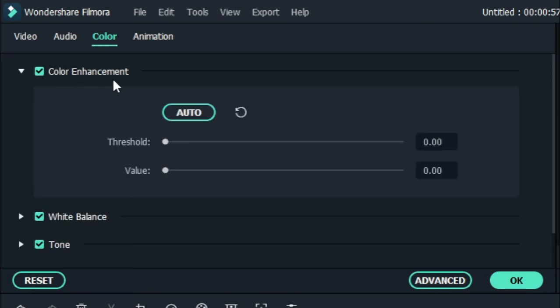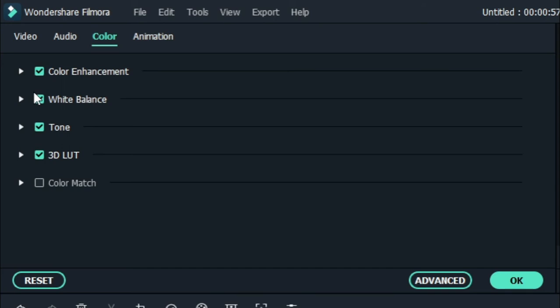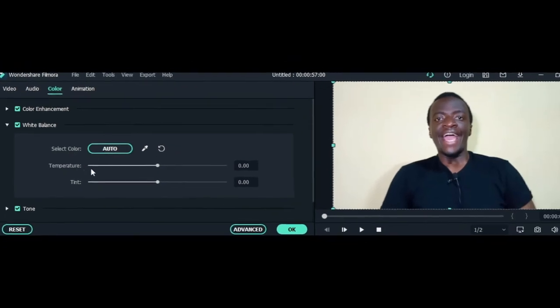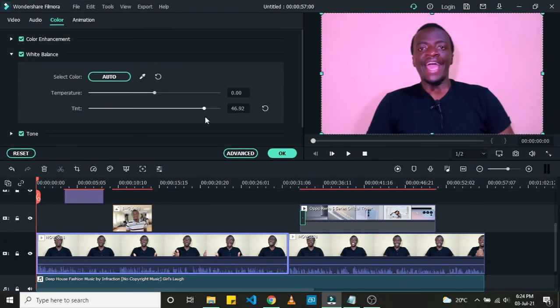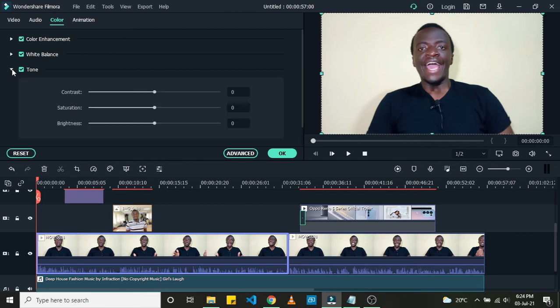This is where you can adjust your color enhancement, the threshold or value. These ones mostly deal with the brightness of your video. There's white balance if you want to adjust the temperature of the video. As you can see, the video is changing. You can always adjust it to the level that you want. If you want to give it a little bit of tint, you can come to the white balance section and drag it to the level that you want.